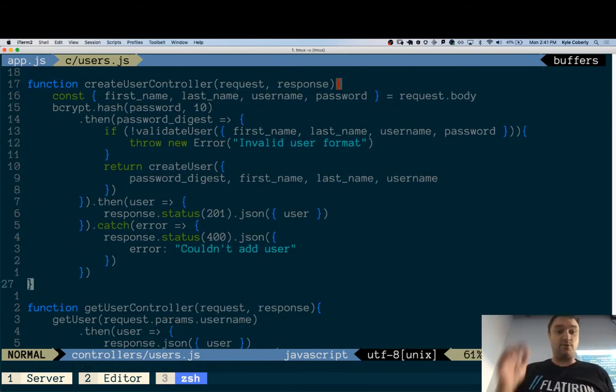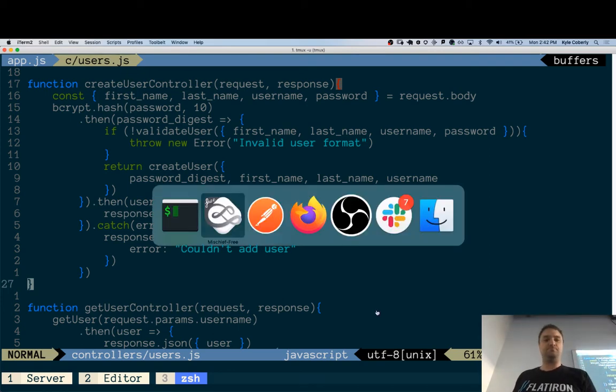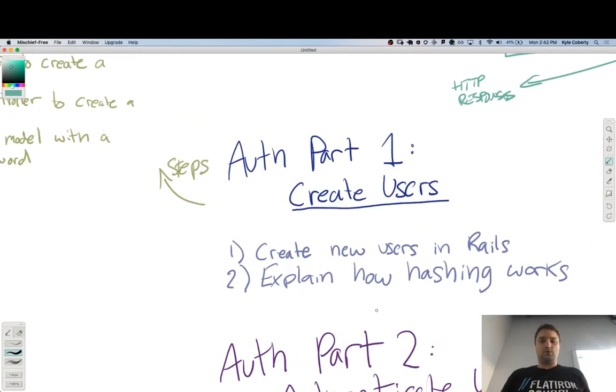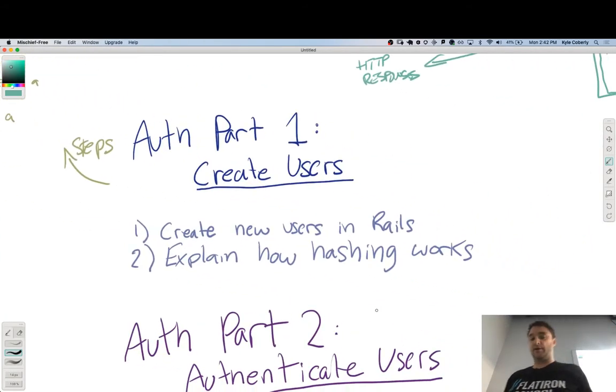Since it's Node, you have to do everything manually. Of course you do. We read in the stuff from the request. So we routed to a controller. It's happening. All right. We read the parameters out of the body. We hash the password. Then we create a user. And then we give it back. Same thing. Universal process. So that is creating new users in Rails.